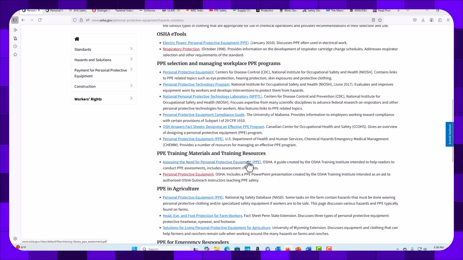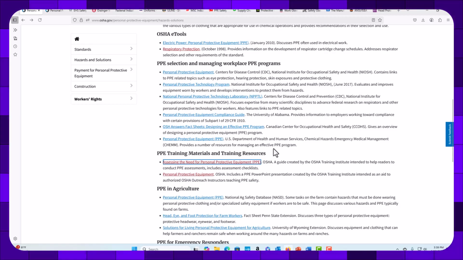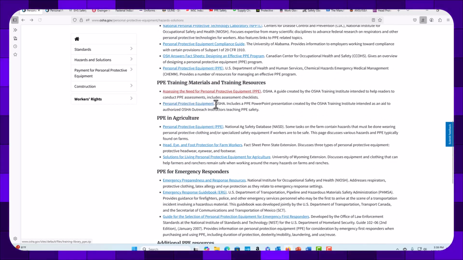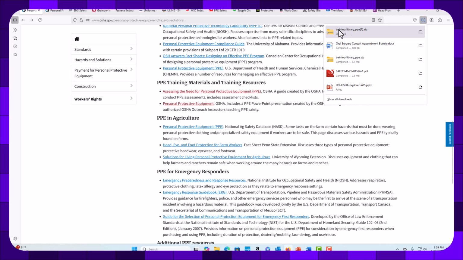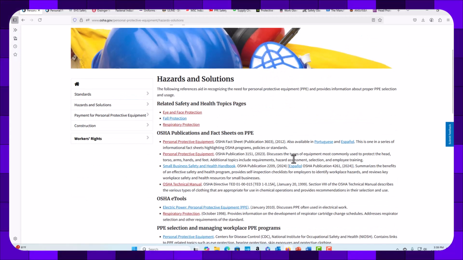Probably not, no. If we assess the need, there's this handout. It's 49 pages. Oh, that's a zip file. Leave it alone. Let's go back to hazards and solutions here.